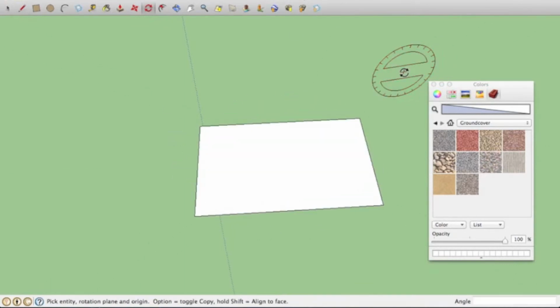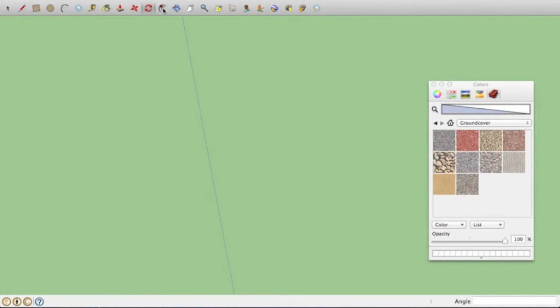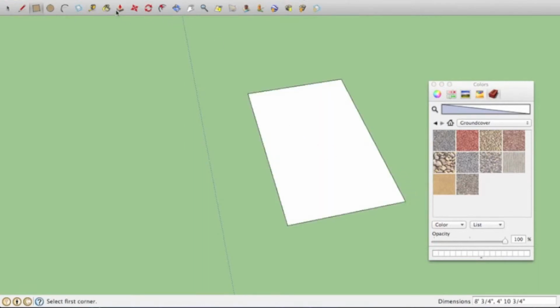Just like that. This is your offset tool. So let's say you're drawing a rectangle. You also want to make a smaller rectangle inside of this, and you want to make a smaller rectangle that's 6 inches away from the outer rectangle. What you can use this offset tool for is to make a new rectangle.